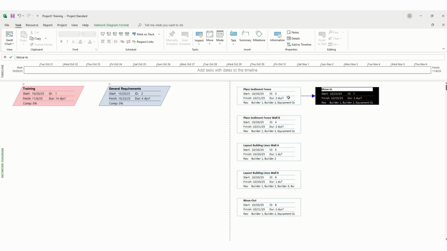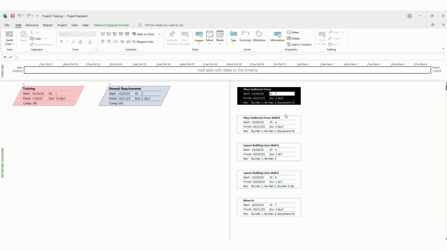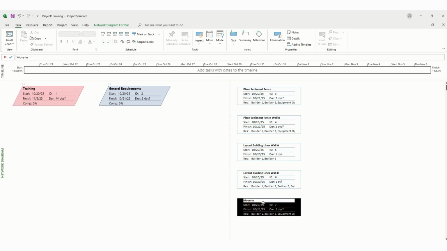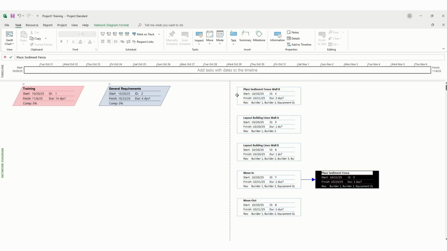As you see here, you have to select the one you want as the primary first. So go ahead back. We want this to be in front of sediment fence. So now you see sediment fence has moved down, and now it is connected to move in.